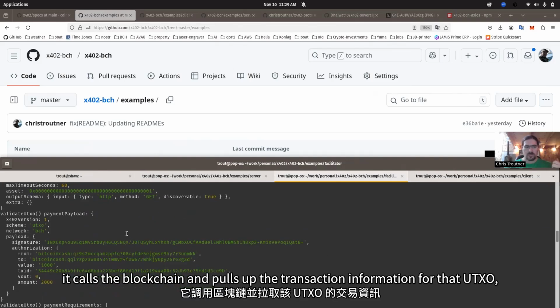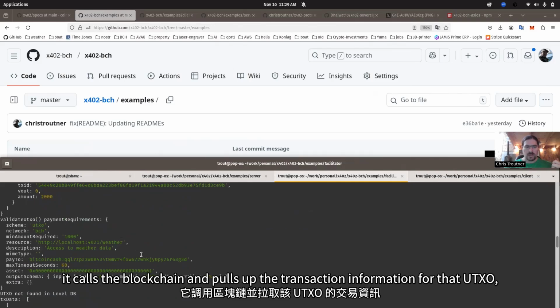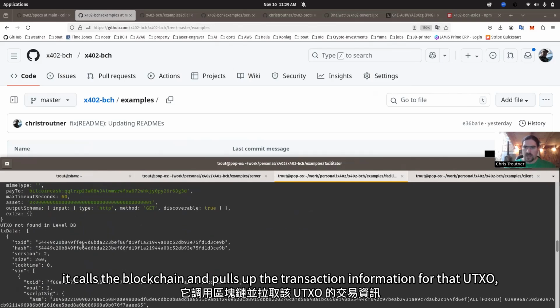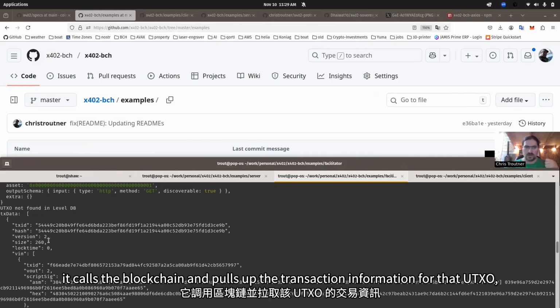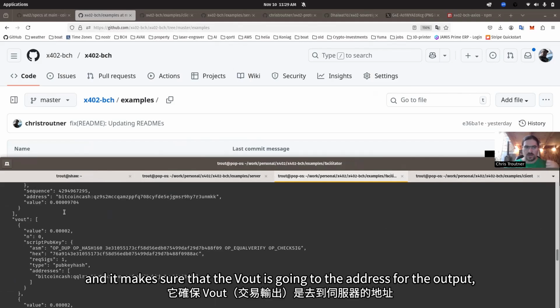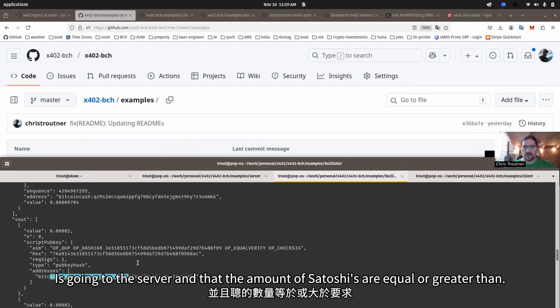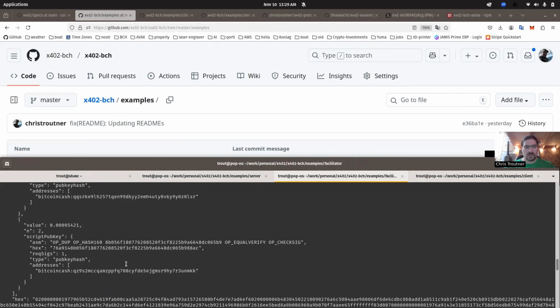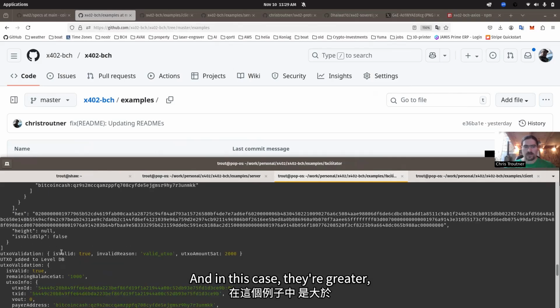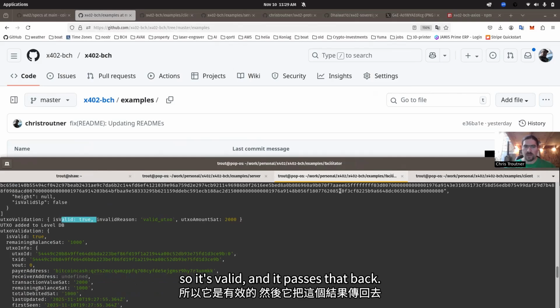It calls the blockchain and pulls up the transaction information for that UTXO, and it makes sure that the V out, the output, is going to the address for the server, and that the amount of Satoshis are equal or greater than required. And in this case, they're greater, so it's valid and it passes that back.